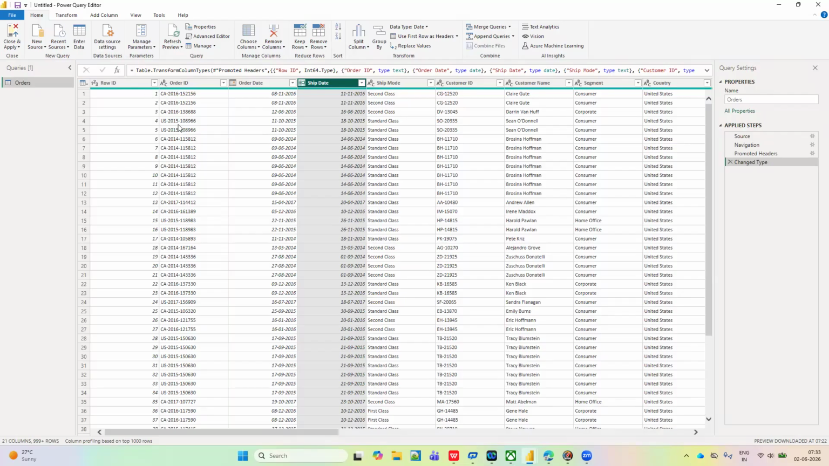Suppose right now I am in the row ID. This is the first column. I want to see what type of data type it has. Inside we have numbers, right? 1, 2, 3, 4, 5, 6. These are called whole numbers. So the data type detected here is the whole number data type.